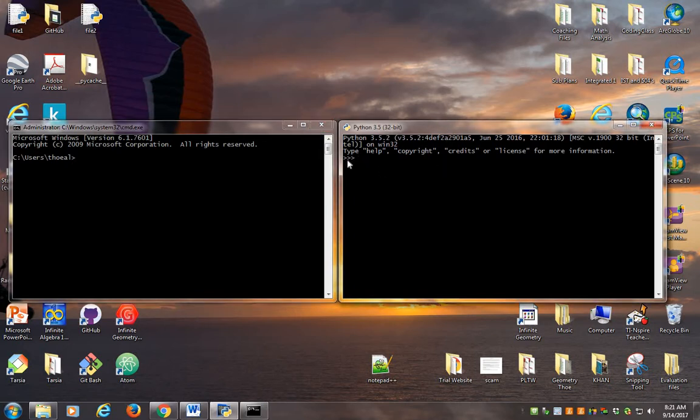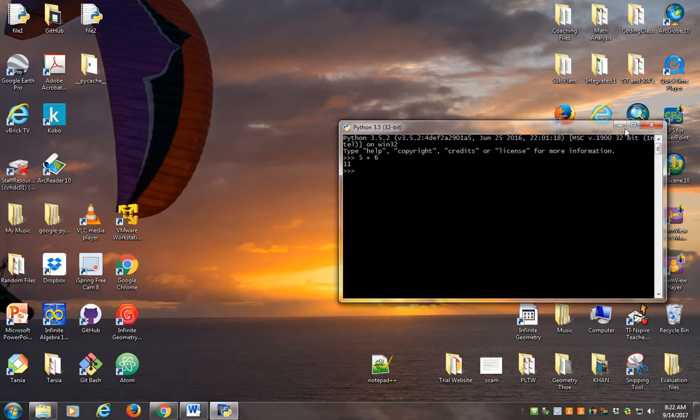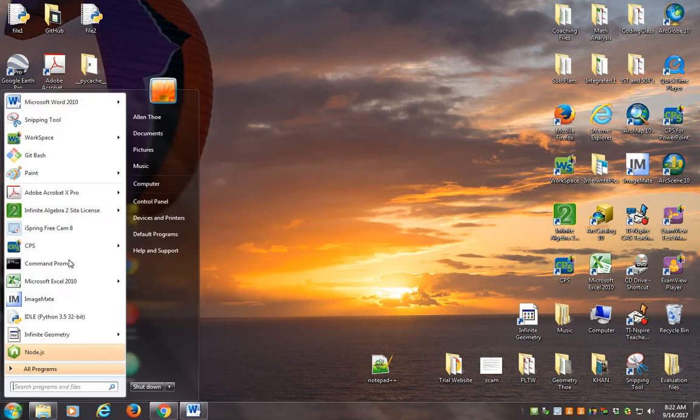This is a Python shell. You can tell distinctly, typically the Python shell has 3 arrows. So if in the command line I type 5 plus 6, it does not know what I'm telling it to do. But if I do over here and type 5 plus 6, since it's Python, Python can be used as a computational computer. So there it goes. So this is the first thing: don't confuse this Python shell with the command prompt.